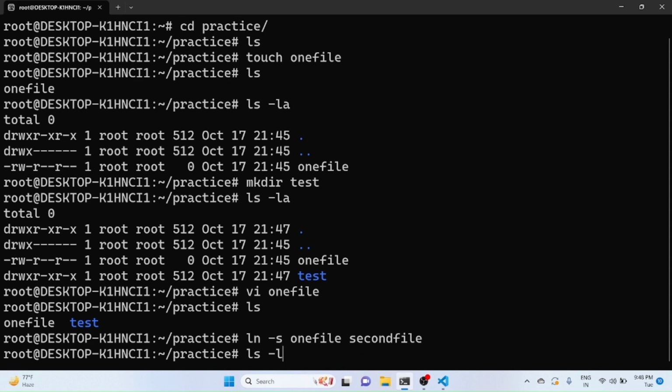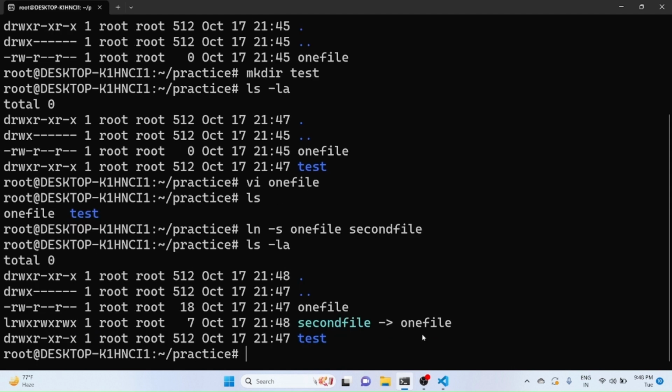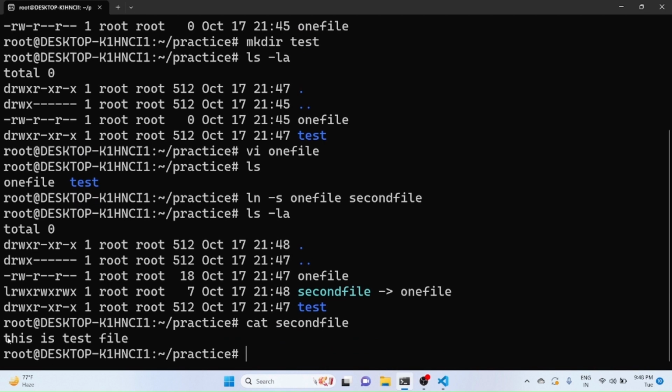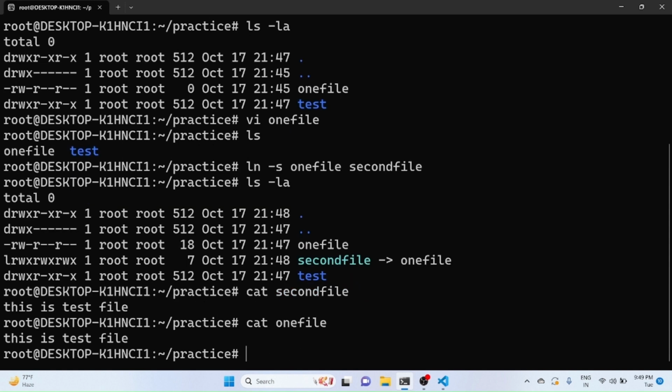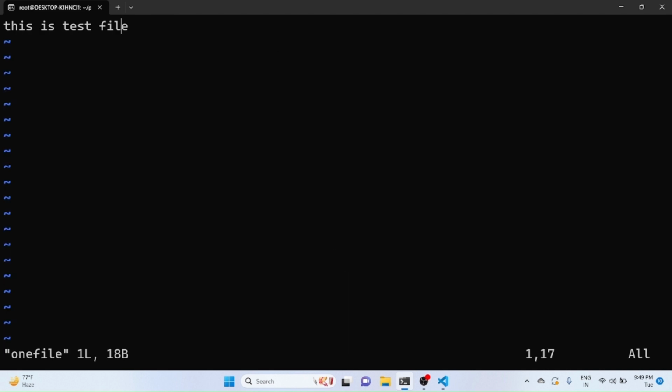Now you can check whether it is created or not. ls -la. Now you can see your link file has been created. It starts with L, right? It has full permission. Now we will see what the content of the second file is. Whatever data is inside the first file, one file, that same content will be in the second file, right? Now I will update the one file. vi one file.